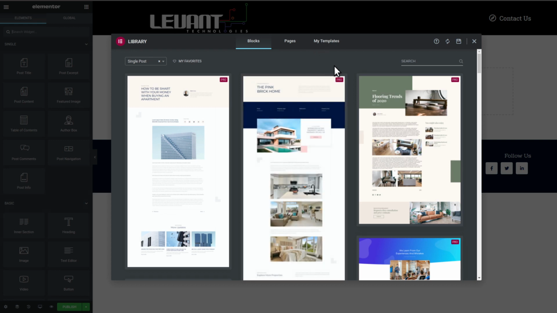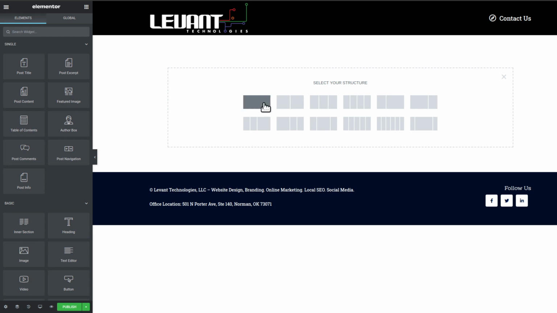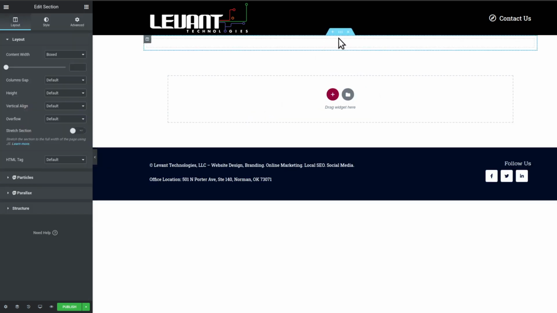But in this tutorial, I'm just gonna go ahead and click X, and we're gonna create it from the get-go, from scratch. So you will see nothing. What I'm gonna do is create a new section, and in this particular case, I'm just gonna choose one column and one section. As you can see, you got edit section right here, and within that edit section you have one column.